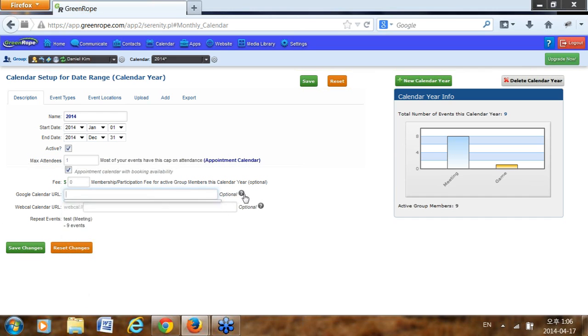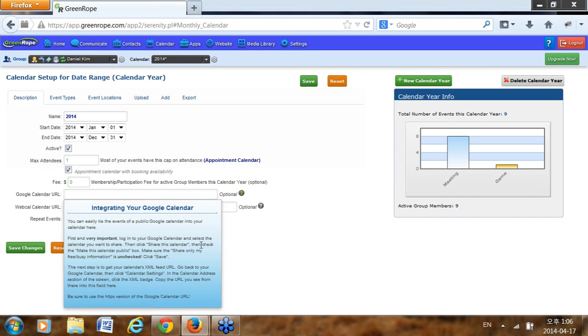And if you look at this question mark icon here, we do provide you more information on integrating your Google Calendar. And you can easily tie in the events of a public Google Calendar right here.